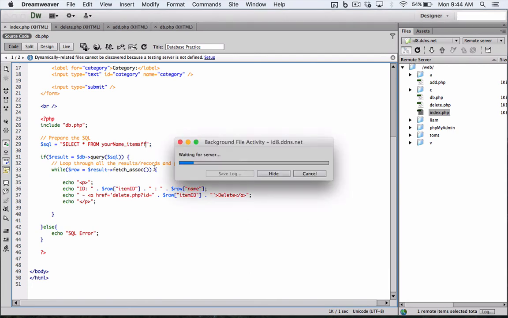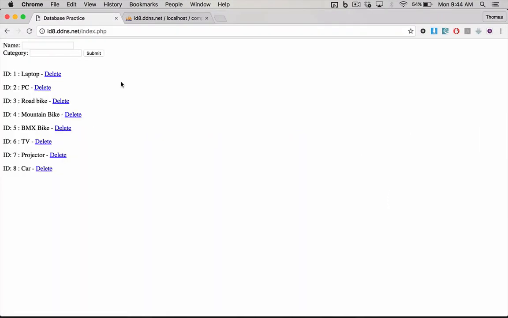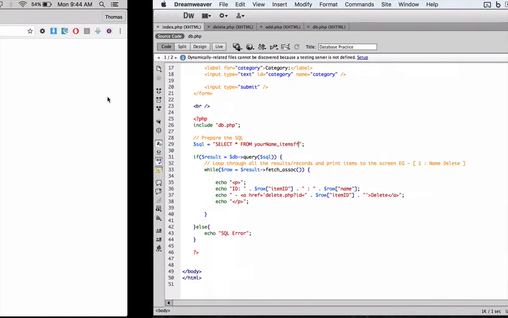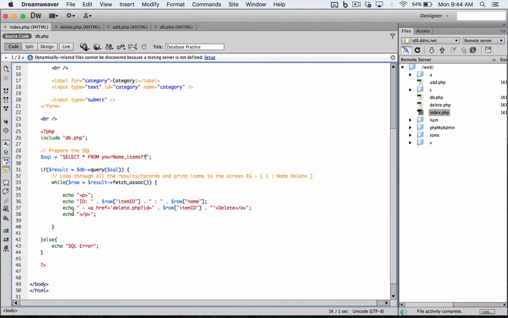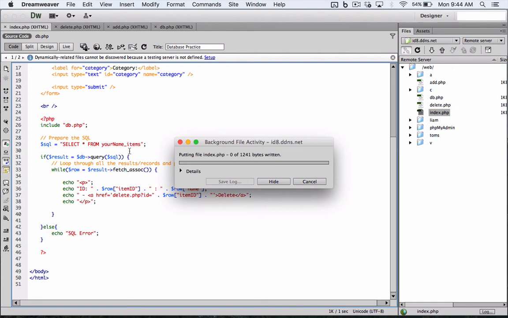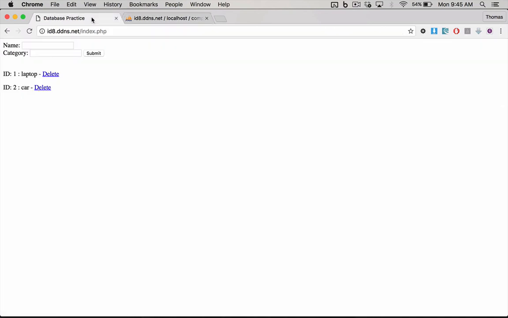So I might break this on purpose. And come over here and refresh, and I get an SQL error. The form's still there because the form is at the top of our body, and then we do our PHP stuff down here, but we got an SQL error. So I'm going to go back, and this should output those 2 items in the database. Refresh, and there they are, 2 items, laptop and a car.